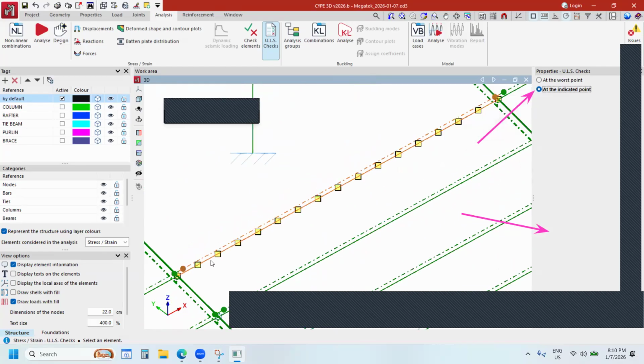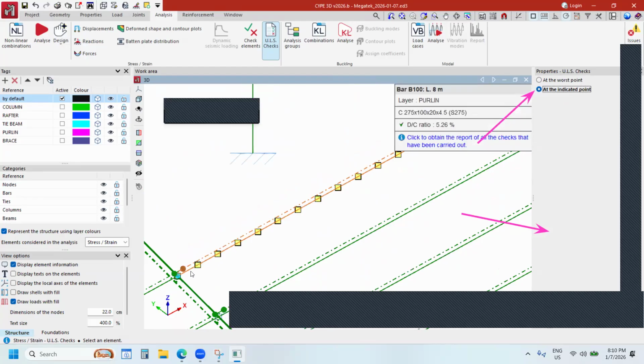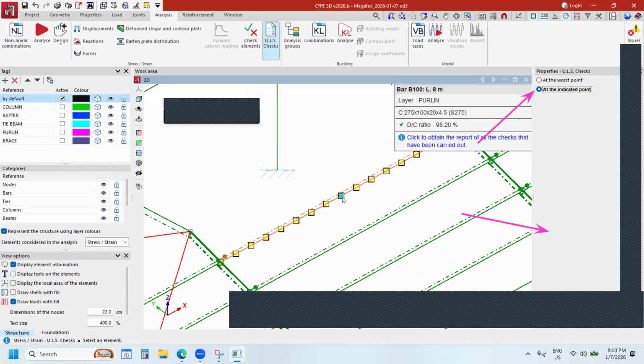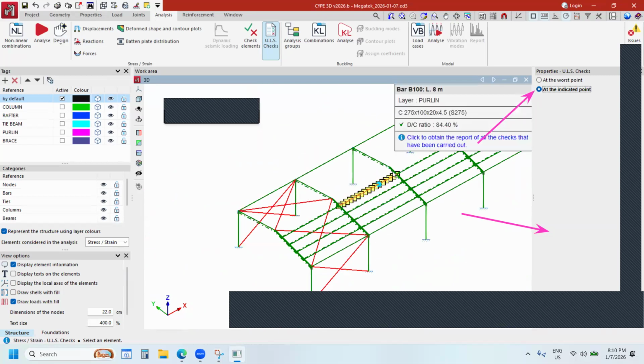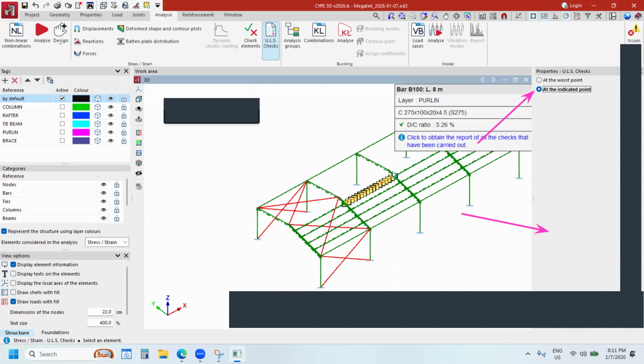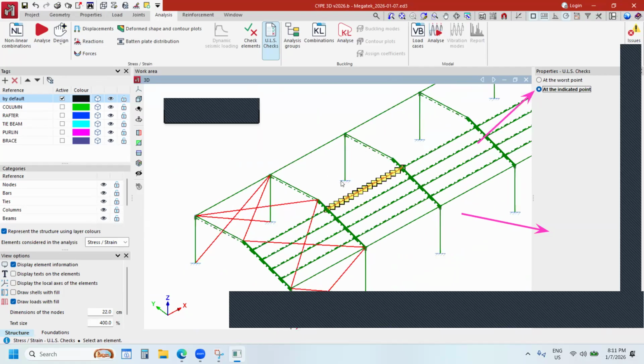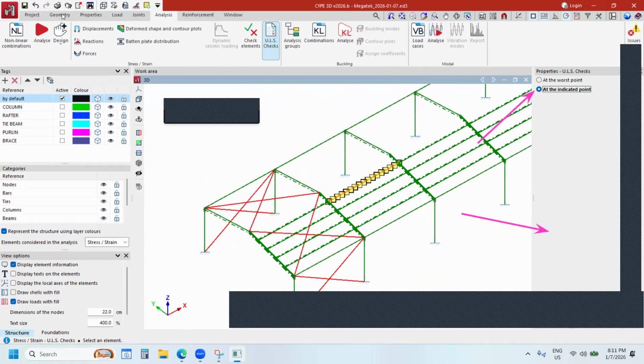If I come to here, you see the DC ratio is 5.2 and then 23, 43. If I come to here, this is 96, 92, 98. So it's exactly at the middle of the member. This is very important and very useful, especially once you want to understand the concentration of the stresses at what location of the member. So this is very useful.